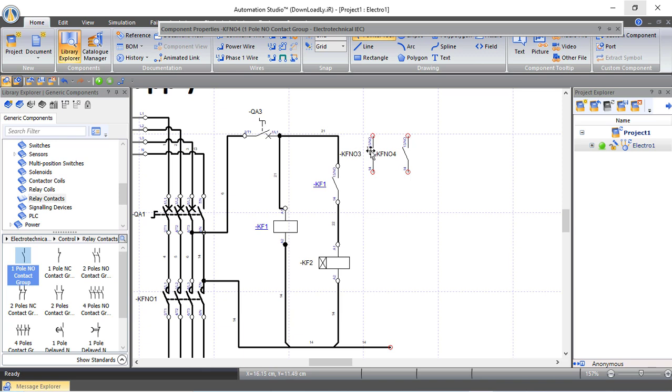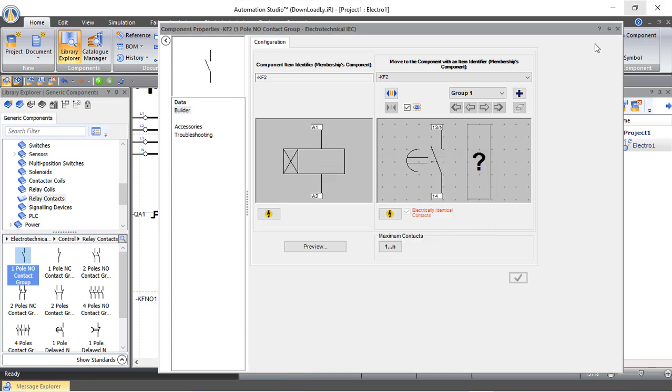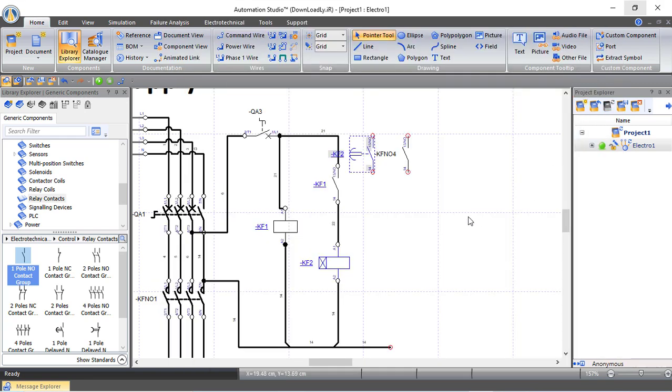The first normally open contact will be related to this timer, so double click on it and I will connect it to KF2. Press OK and perfect. So this normally open contact will be related to this timer. The other one I will make to be connected to this contactor.